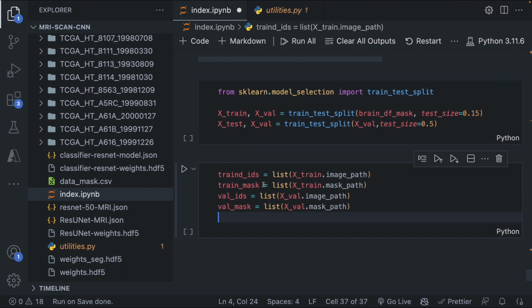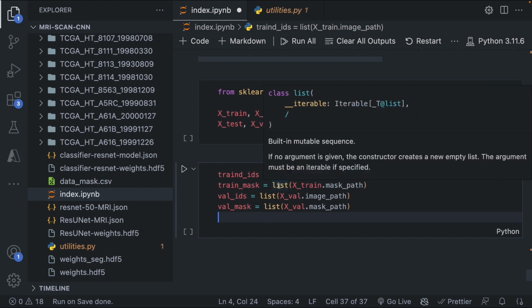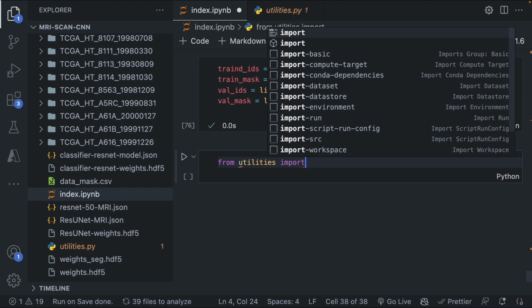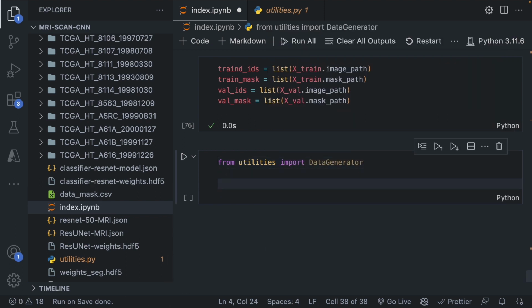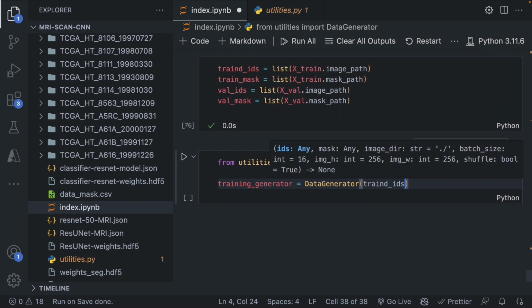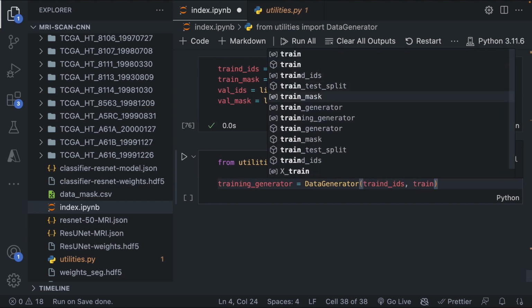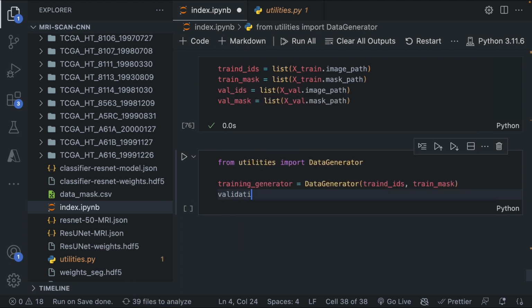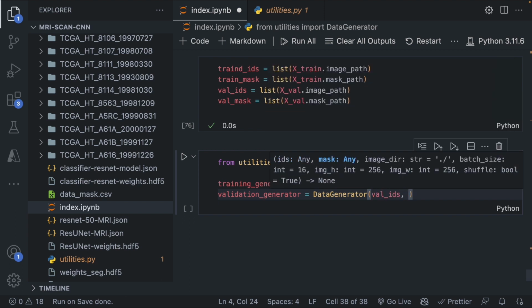So next, we are going to create an image generator for the validation and the training data. So from utilities, import data generator. Then we have training generator equals data generator of the training IDs and train mask. Then we have our validation generator equals the data generator for the validation IDs and the validation mask.